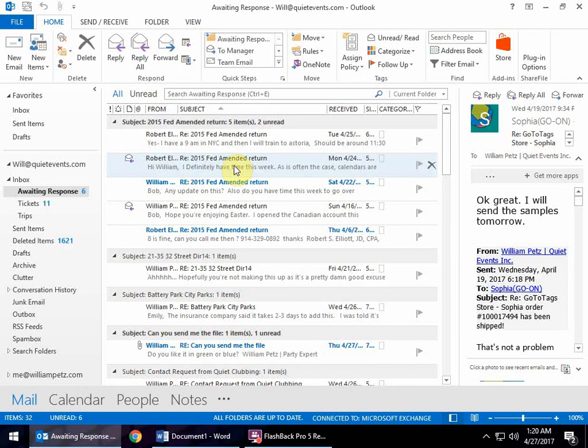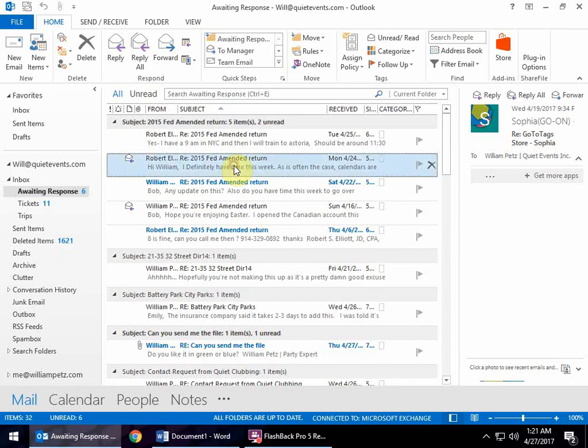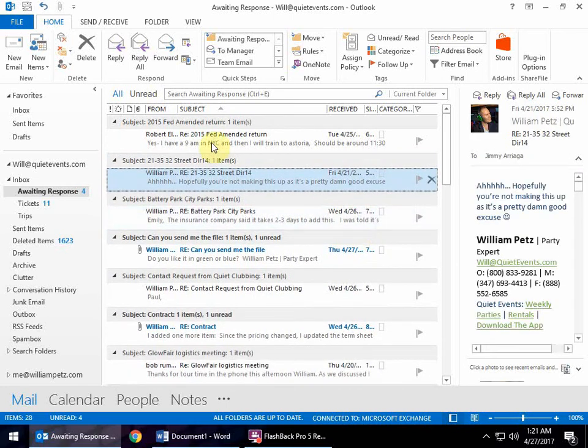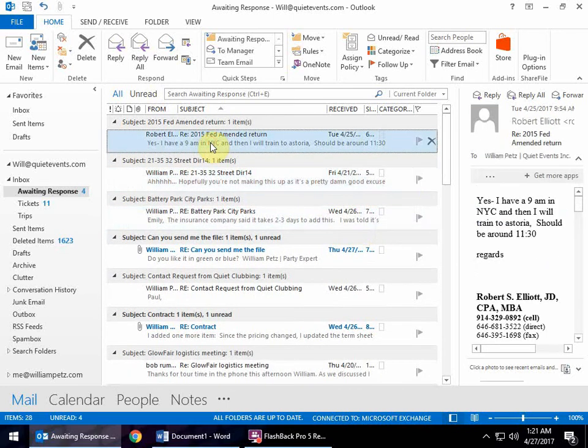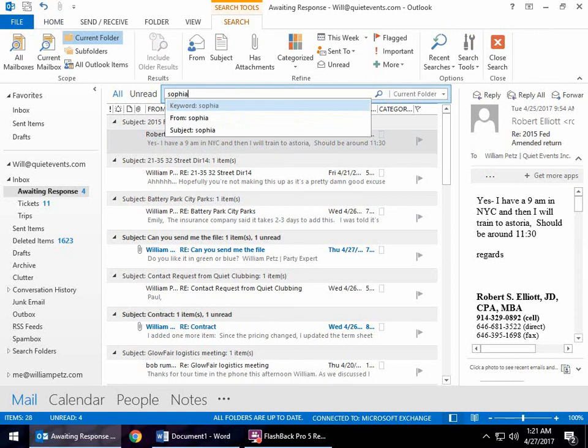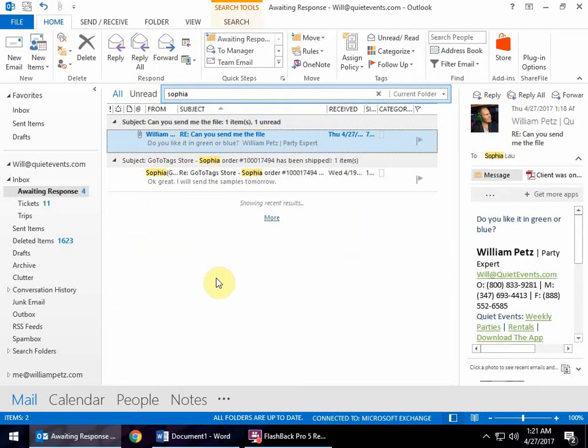So I've asked him for something, he responded. I asked him for something else, he responded. So I know that these are the old ones in the thread, so I'm going to quickly delete these so I only have the newest one. And now I could just reply back to this. And like you saw before, I'm going to look for Sophia, and here it is. Do you like it in blue or green?